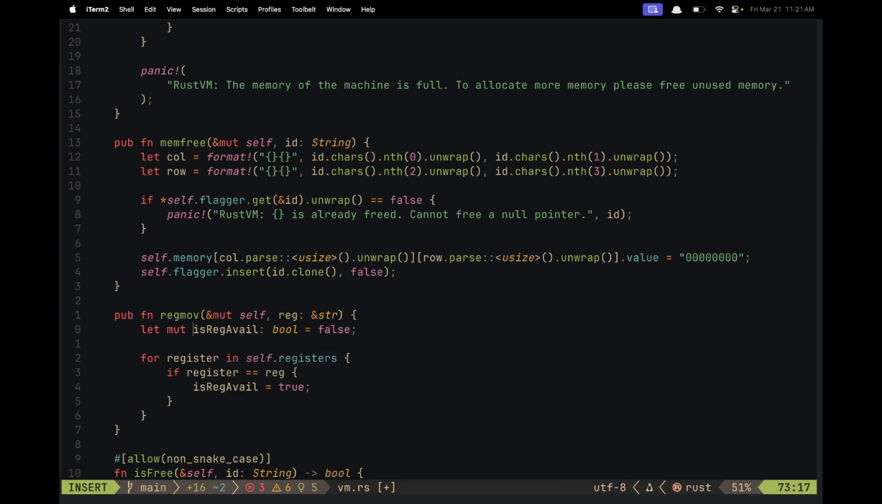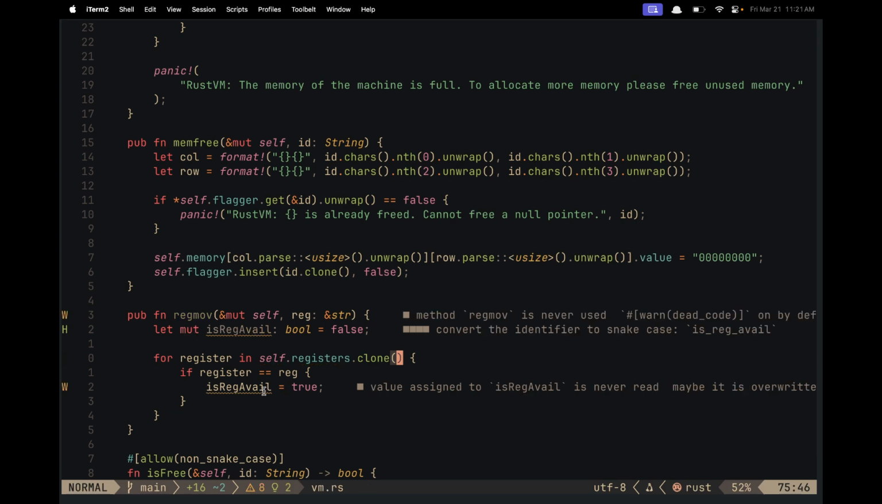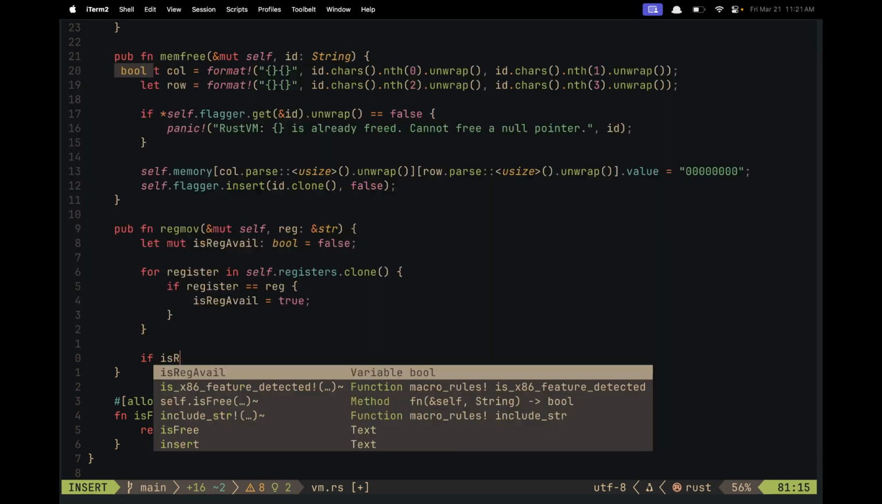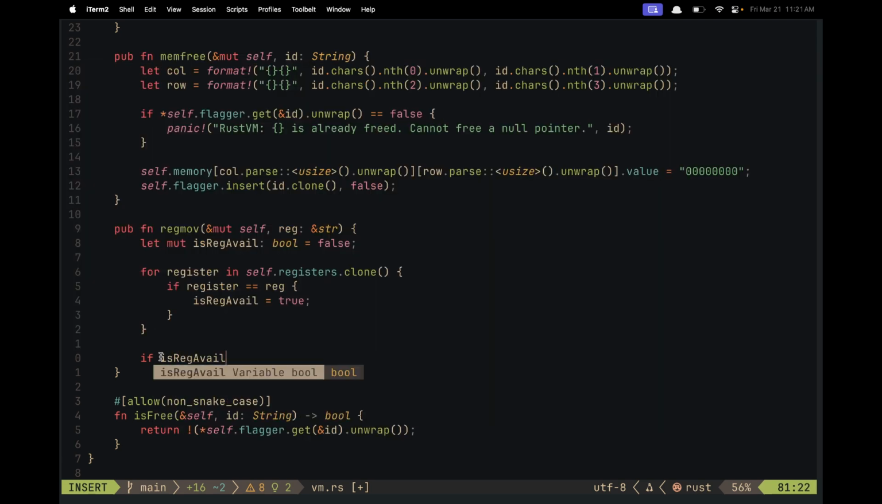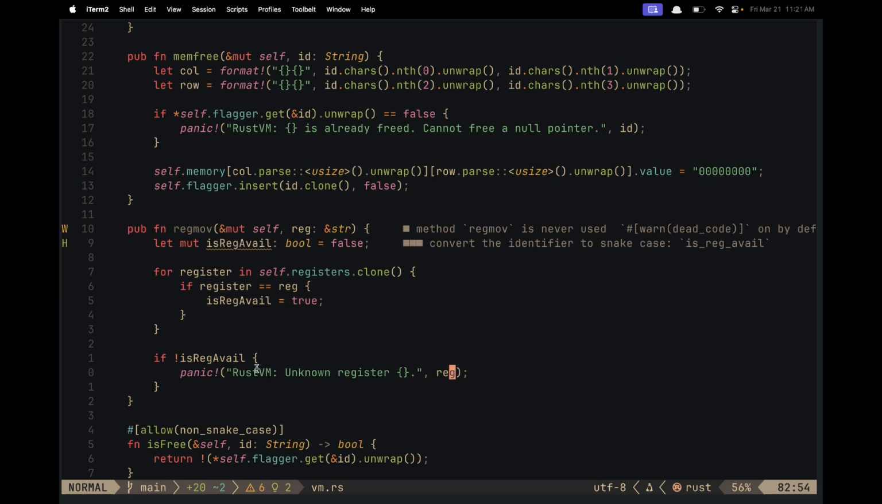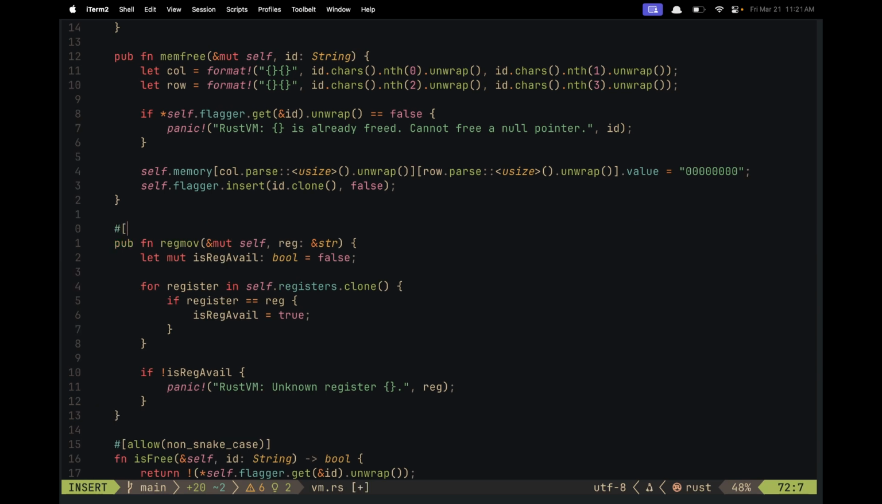okay, we need to make this mutable. We can clone this. Okay, all right. So yes, what we're gonna do is if not this thing, we're just going to panic. HVM unknown register. Yes, and we want one more thing. We have to allow non-snake case.